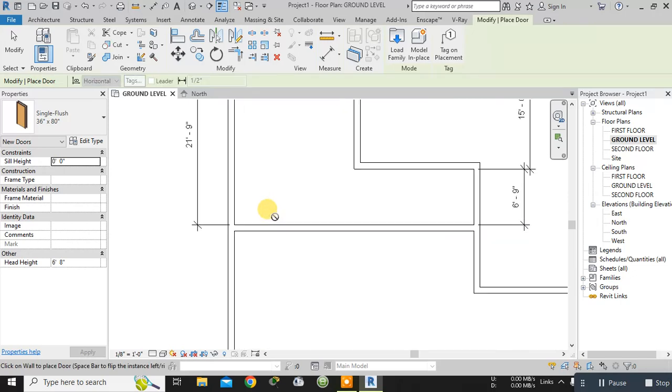Let me suppose I place the door here. As you can see, it shows the distances at which I want to place it: 2 feet, 2 feet, then 1 6, 2 2 6, then 3 4 6. As you can see here, the distances are shown. Or else, if you want to flip the door, as it's written here, press the space bar to flip the door. As soon as I press the space bar, the door will flip.